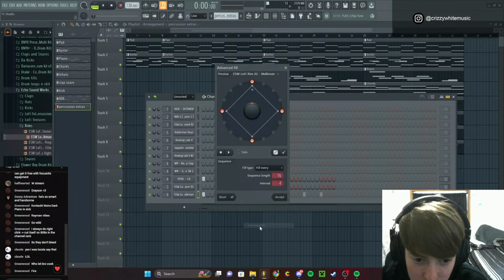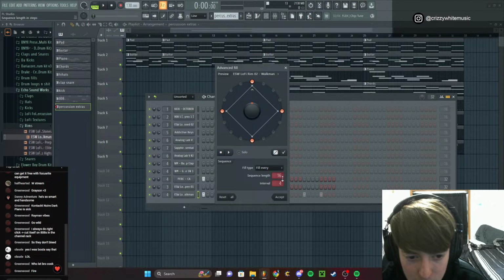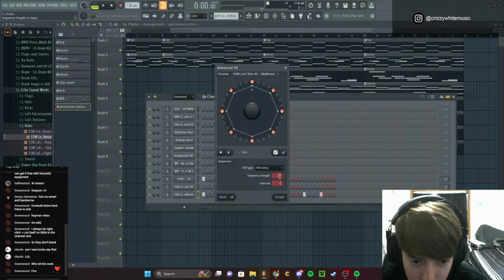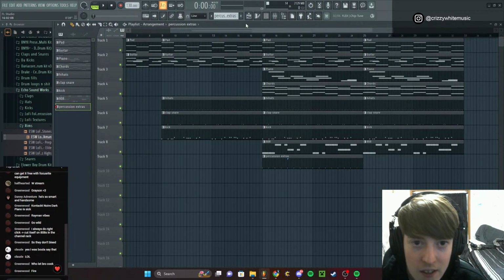The rim, I want this one to hit the most often, and it needs to hit on the first beat. So I'm going to move this up to 32, and I'm going to put this at 8. And we're just going to see how this sounds.